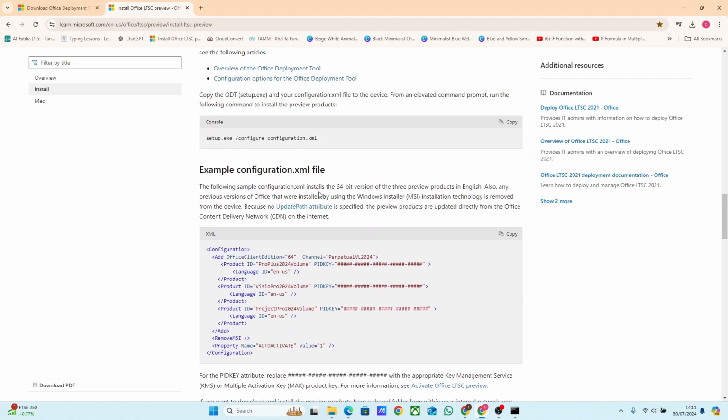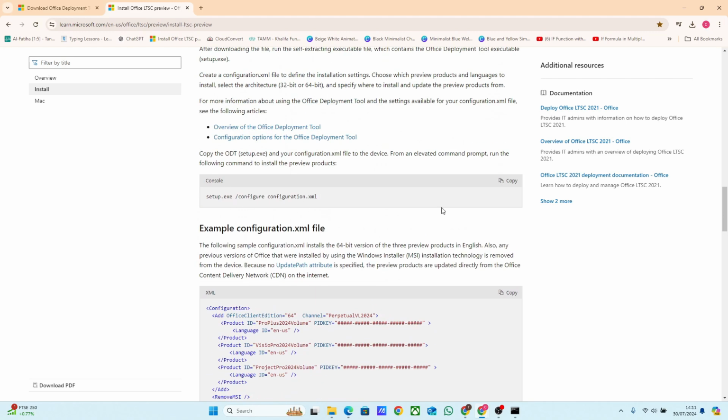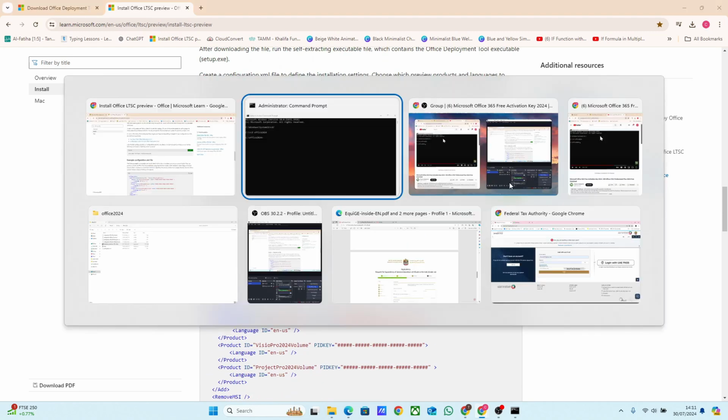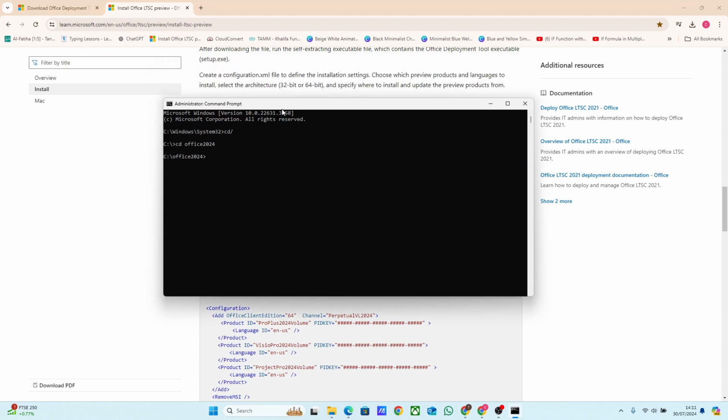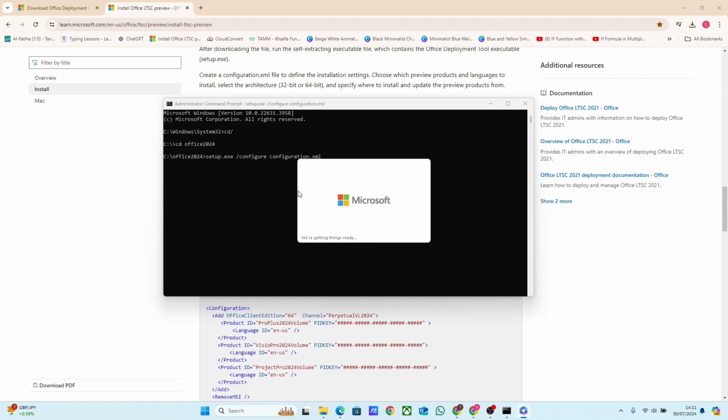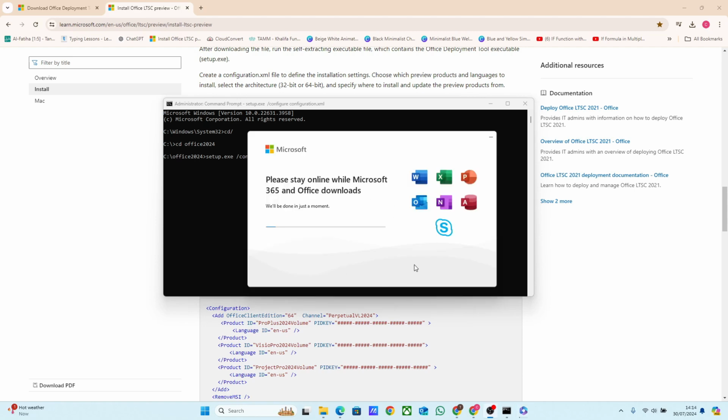You will go up. From here you can see the setup file. You need to copy this. Then you need to go to the command prompt, paste it, then enter. Now you can see our MS Office has started downloading. It will take some time, as it totally depends upon your internet speed. So we'll wait for it, then I'll show you how to activate this.